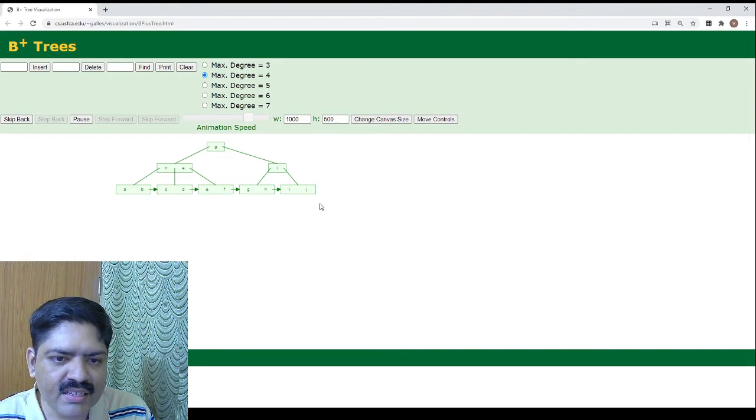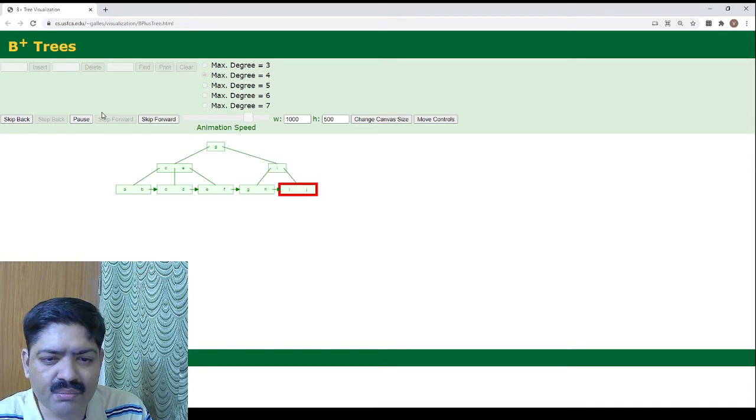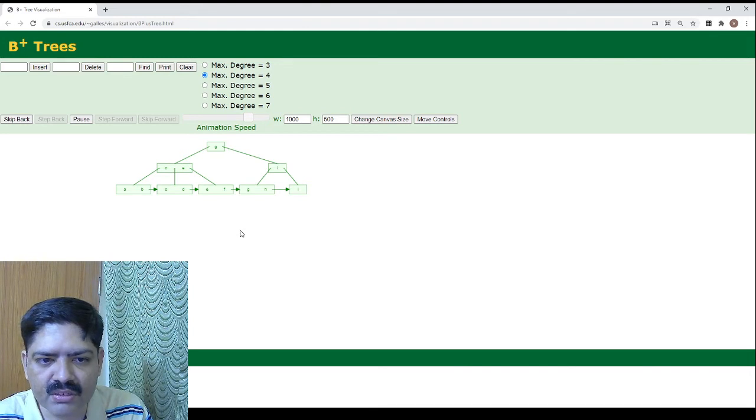So let's take the easier one first. Let's start deleting the last item, so let's start with J. If I have to delete J, what would happen? I just come here, look at J, and delete it, and that's as simple as that. So I get this resulting B plus tree, and everything is good about this B plus tree.